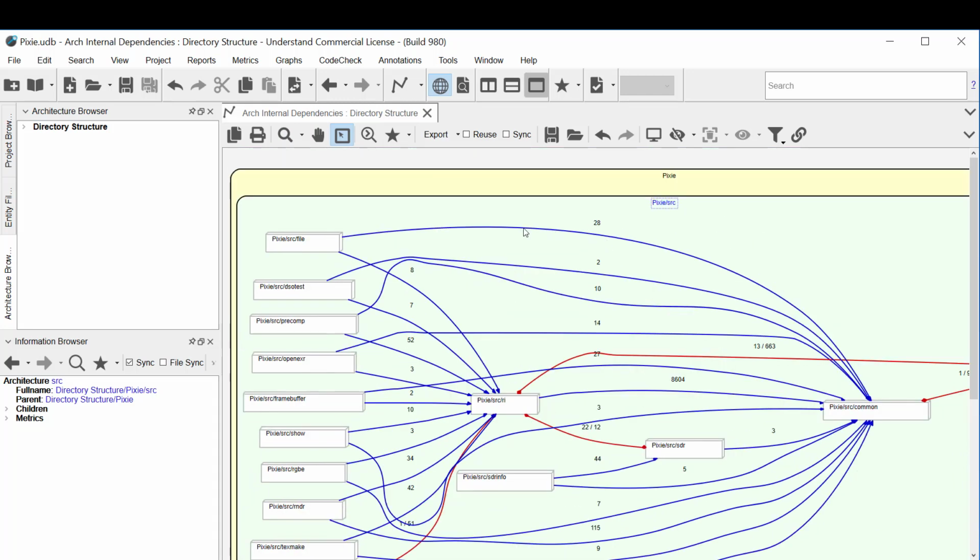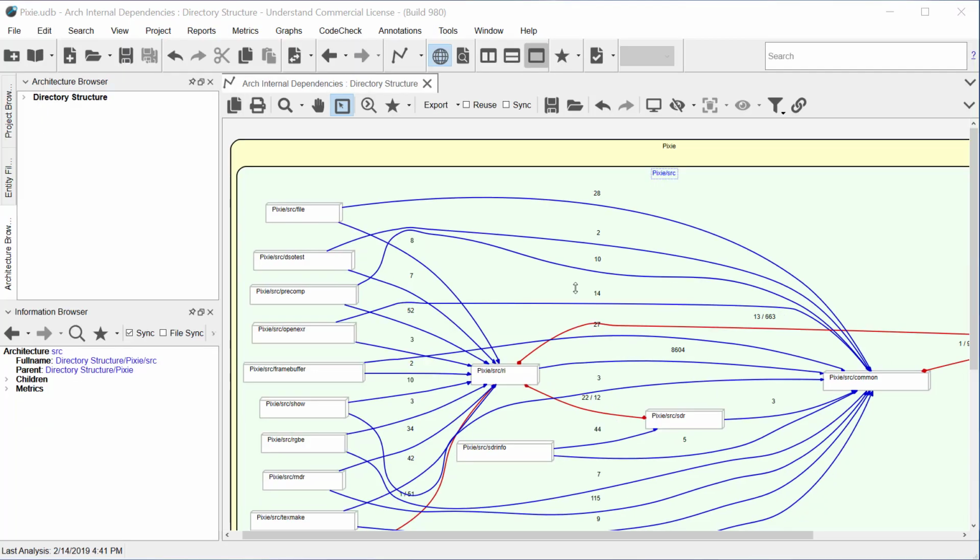The blue lines here between the entities indicate dependence. The red lines indicate mutual dependence. If I look at file, I see I've got 28 dependencies on common. And then if I come to a red line with RI, I've got 22 dependencies on SDR, and SDR has 12 dependencies on RI. So that's how you read these graphs. Each of the white boxes within source is known as a child because I'm looking inside of source.